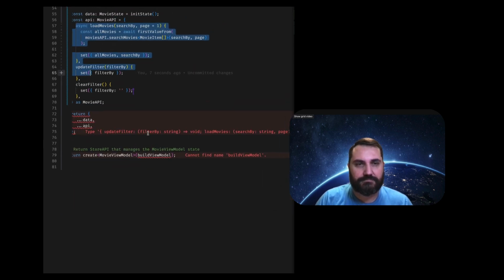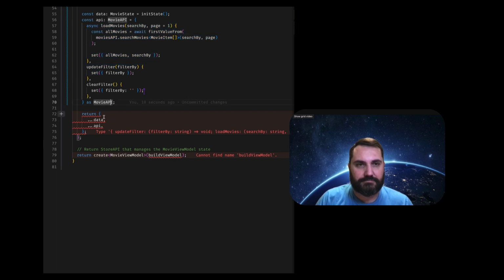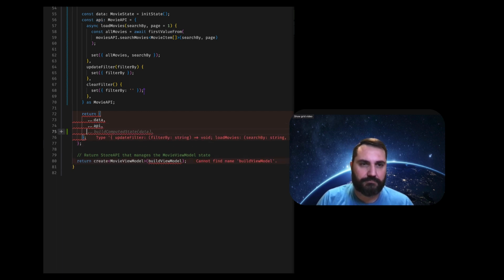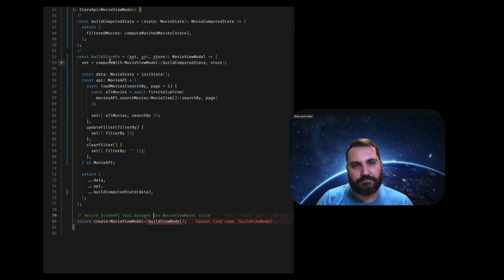But we still have one little problem here. This structure that's coming out is the movie state and the movie API, but it's missing the computed API too. So the only thing we have to do there is actually do the following. We can just, and this is the initial data, by the way, call here like that. Okay. And now I can just call this here, and we could still call it build view model, right? If we want to.